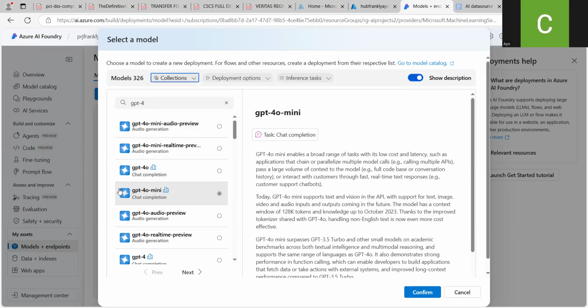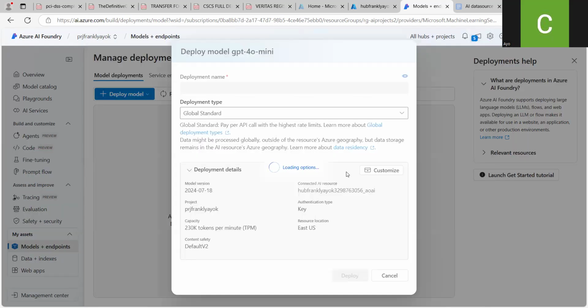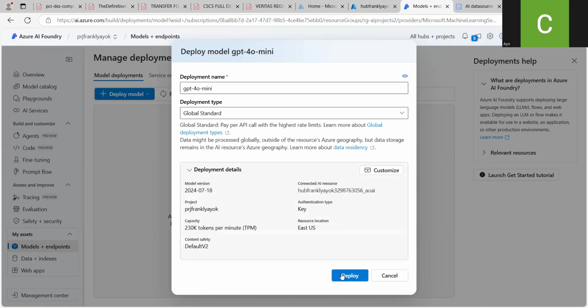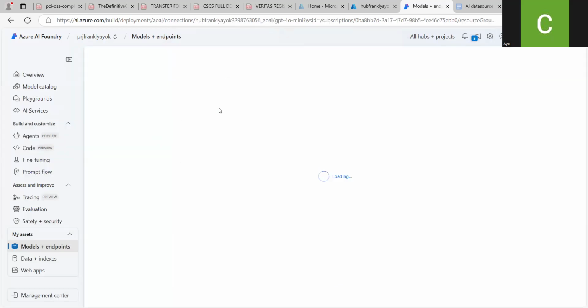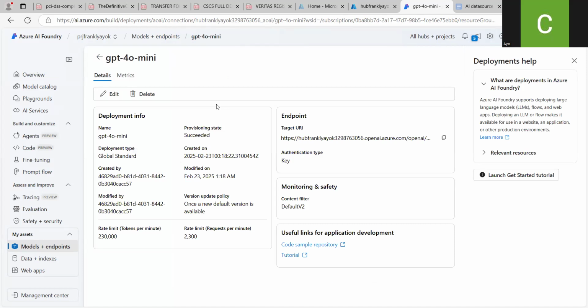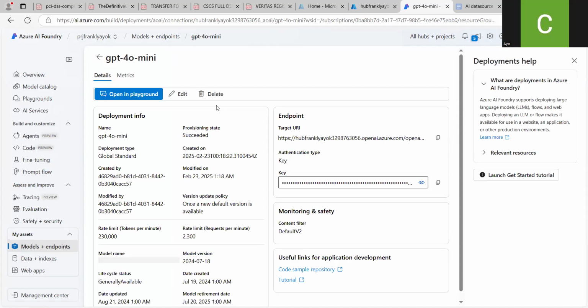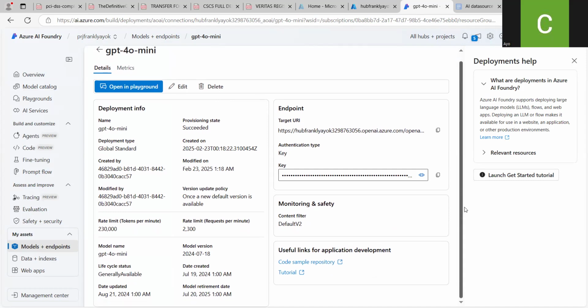Okay, so GPT-4 mini is what I want to use. Yeah, so I'm deploying it now. So the code for this, when we get there, I will let you know. I'll be sharing my GitHub page so that you have access to the Python code that I'll be using in this demonstration. Yeah, so we have this. We can open our playground.